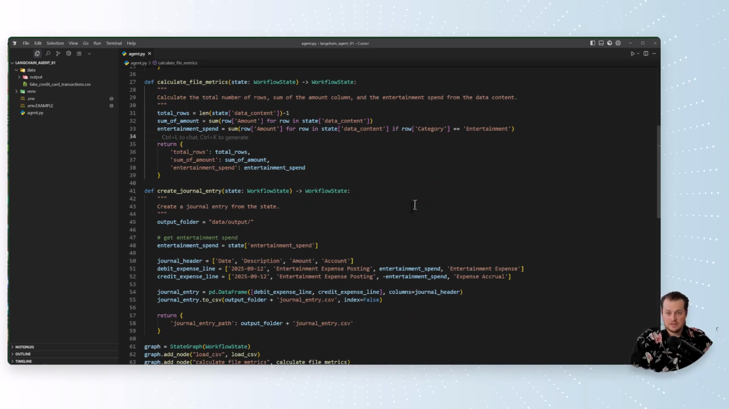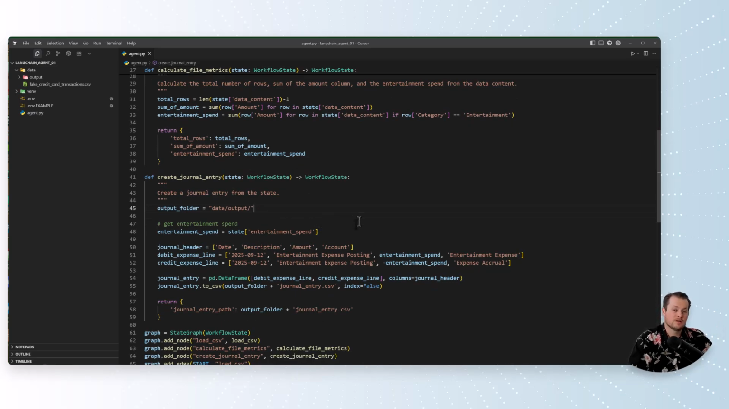And then our last node is where we create a journal entry. Again, it takes in our state and returns an update to the state. You get that by now. Our output folder is just going to be hard-coded data/output. And what we want to do is get the entertainment spend. This is going to be a journal entry for an expense accrual, okay? So we're going to get the number from our state. You can see state, brackets, entertainment spend. That's the dictionary key that has the value of the entertainment spend that we got in the last node, right?